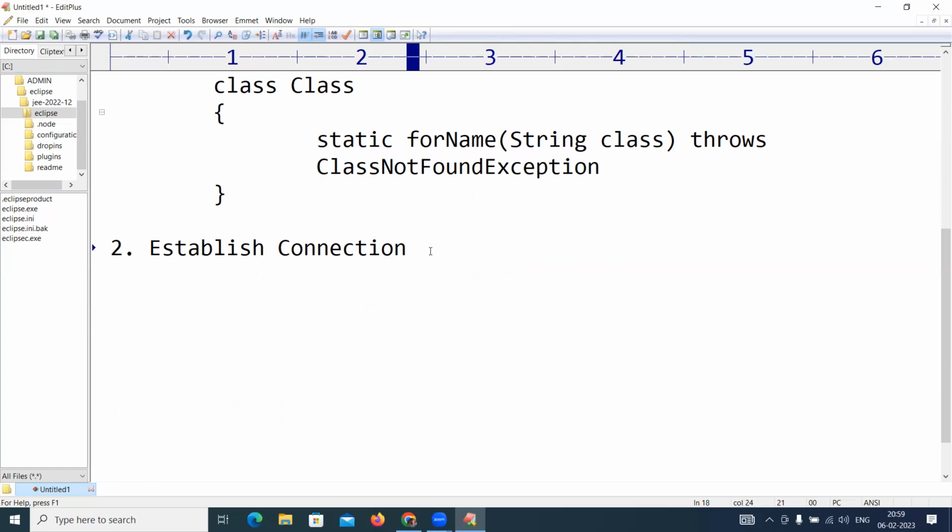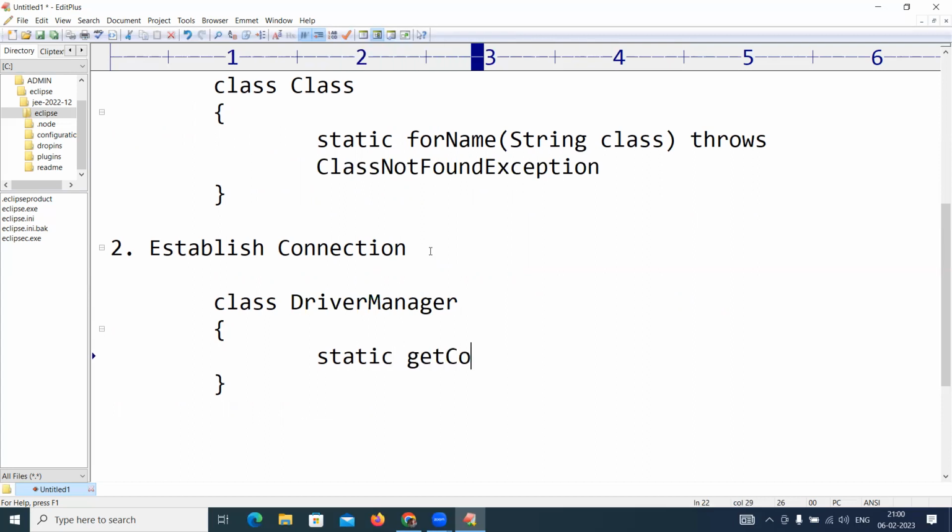Next is establishing the connection. How to establish the connection? There is a class called DriverManager. In this DriverManager class, another static method is there, the getConnection method. It takes three arguments. One is the URL. Next are the database authentication details: one is the username, and the second is the password. Three things it will take.